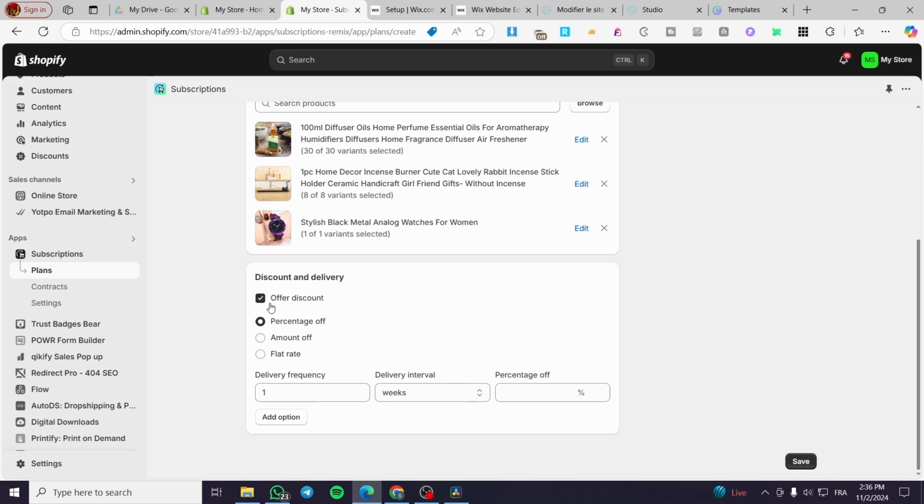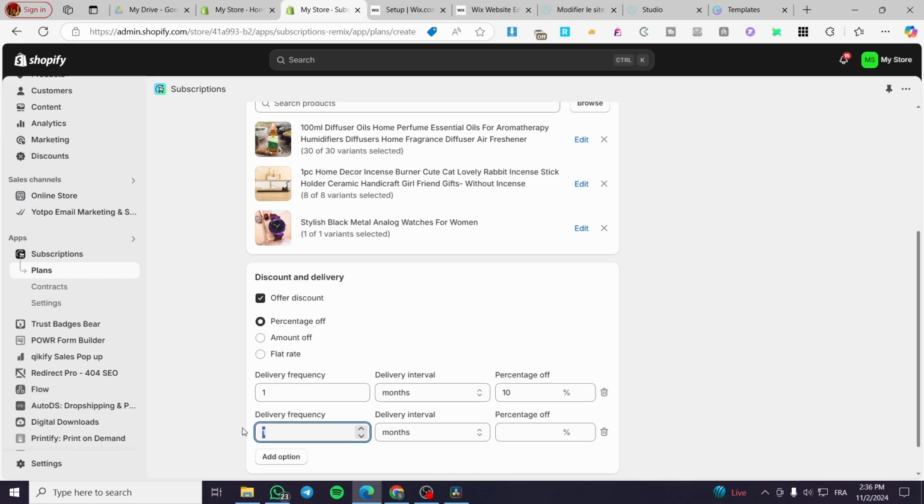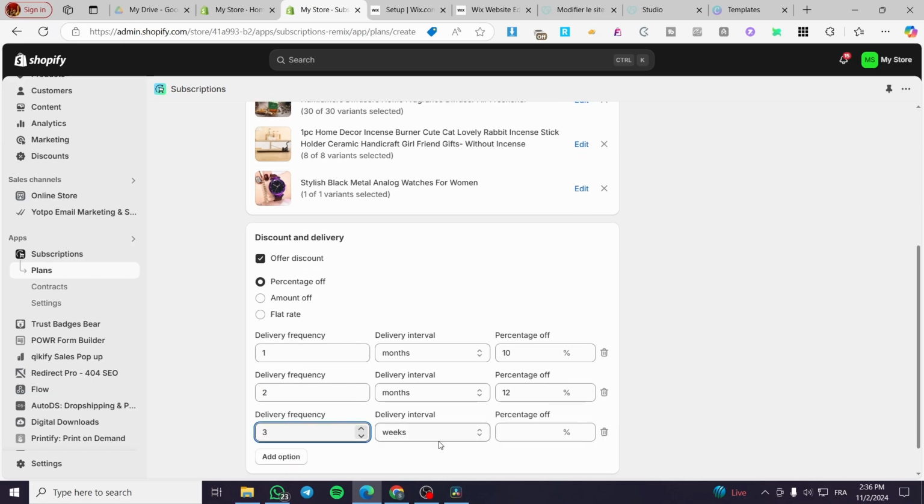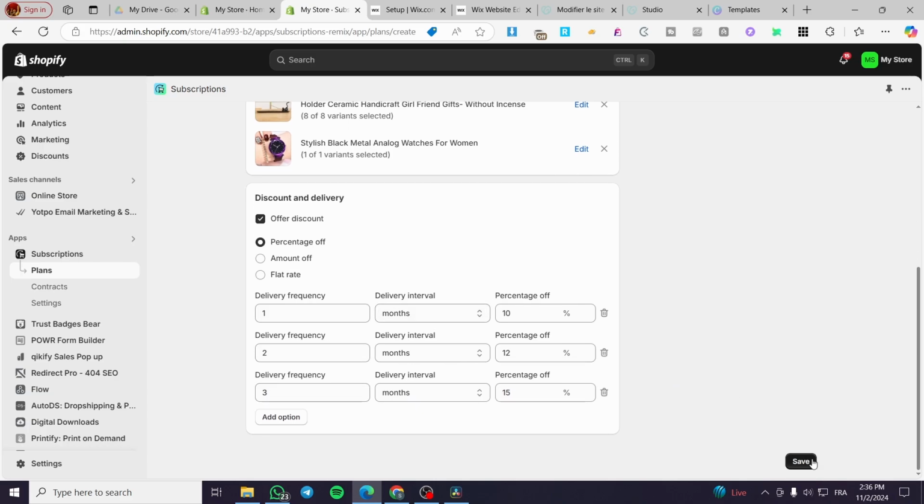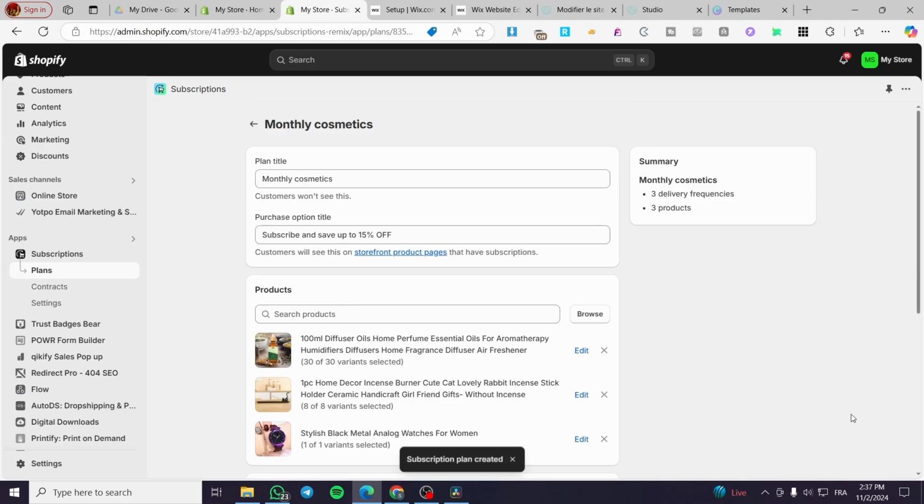And then you're going to set up the discount or percentage off and the delivery frequency. So 1 per month, the percentage off is going to be, for example, 10%. You can add another delivery frequency, 2 per month, for example, and then we are going to give them 12% off, and here we have 3 times per month, 15%. Boom. Now we have created our plan. We are going to click on save. Boom, here we have it.